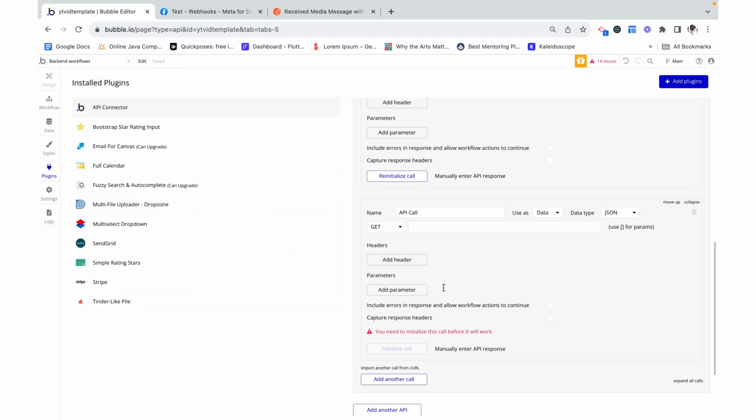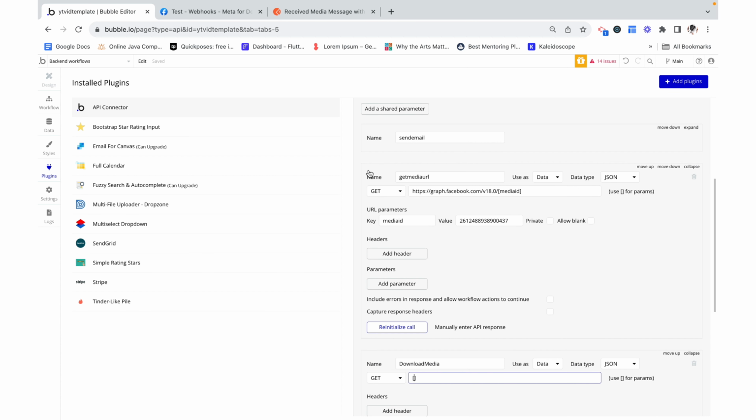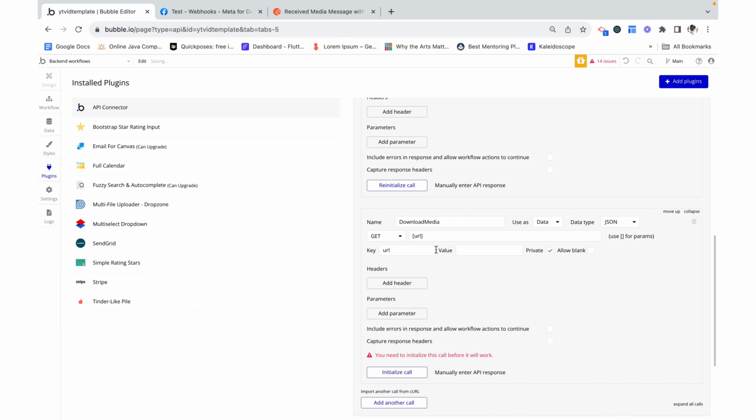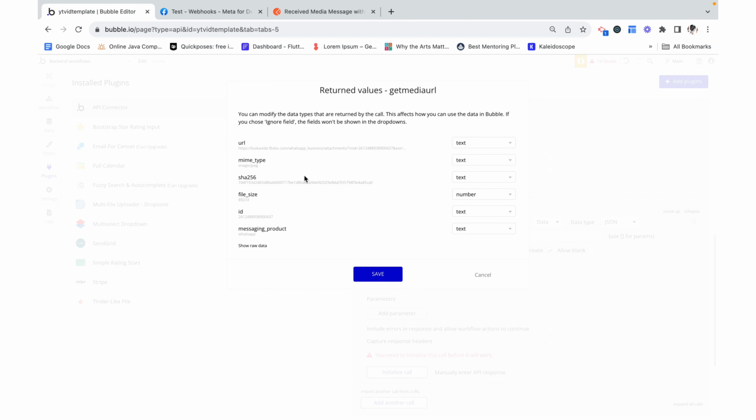We need yet another call. This one is going to be download media. Now that we have a URL of an image as given here, we need to call that URL to actually get our image. So I'm going to make it again and just type in the URL. This whole URL is going to be dynamic, something that we retrieve from here.